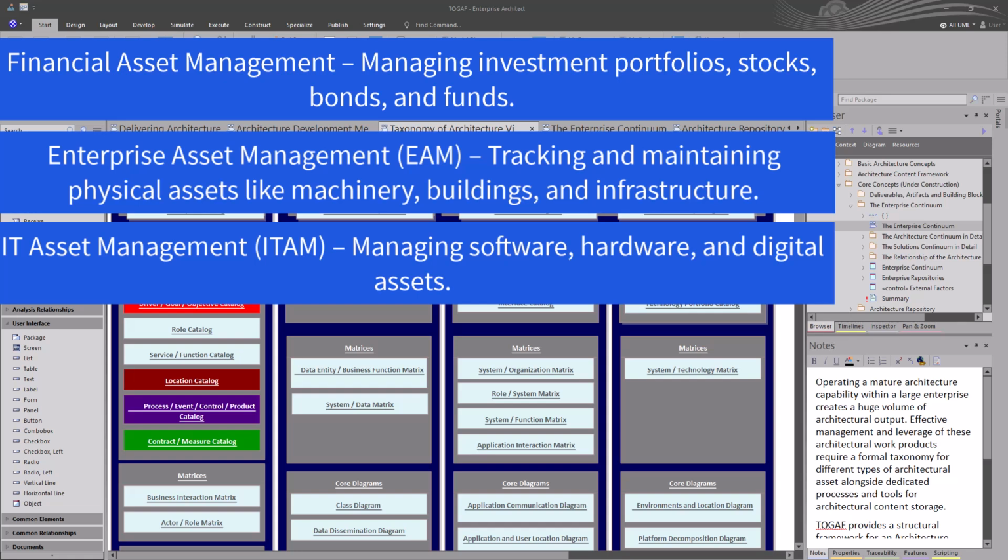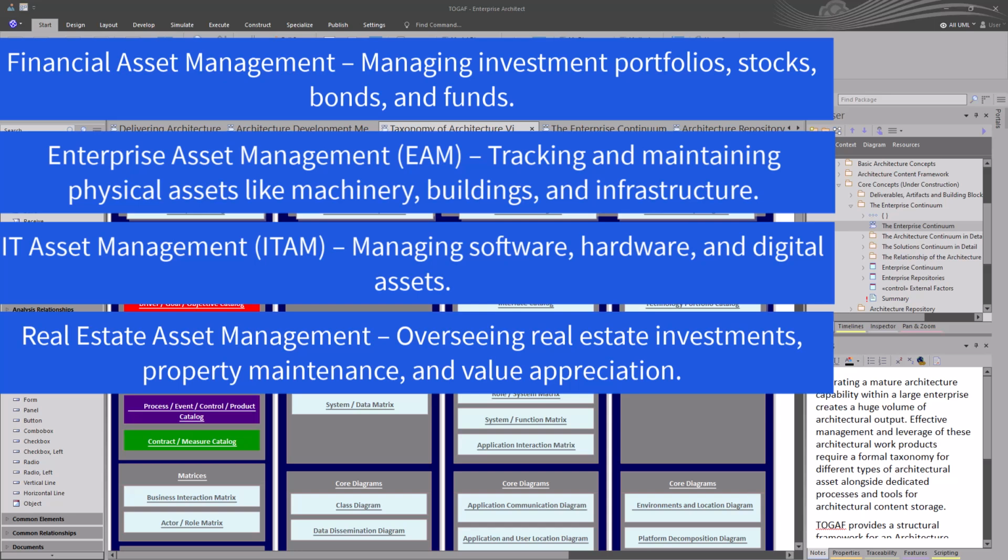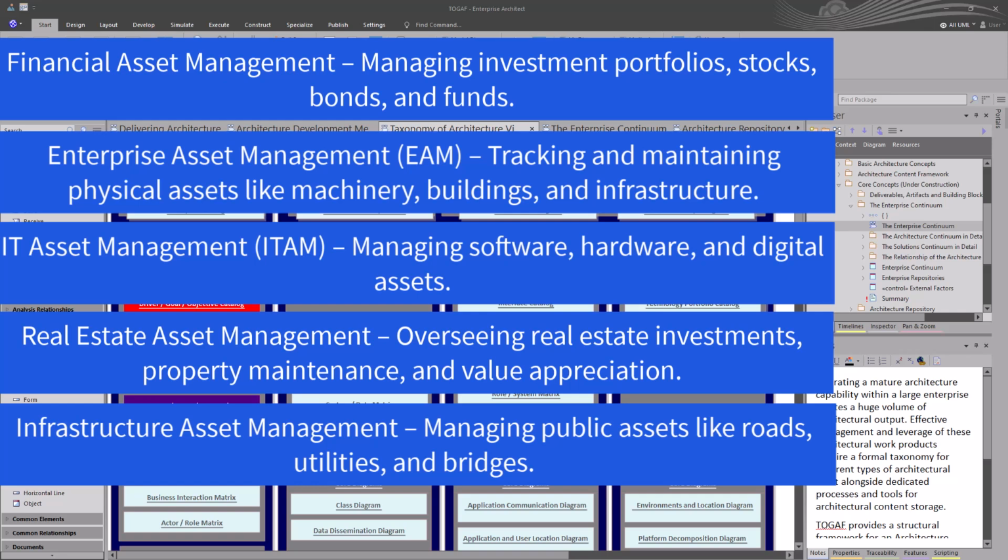There's also real estate asset management. I think we can all figure out what that one is. And there's infrastructure asset management. And this can be, of course, in the real world, roads, utilities, and bridges, but also software infrastructure that your network is based off of, your server farms based off of, and even your implementation of things like desktop machines and other devices within your office or offices.